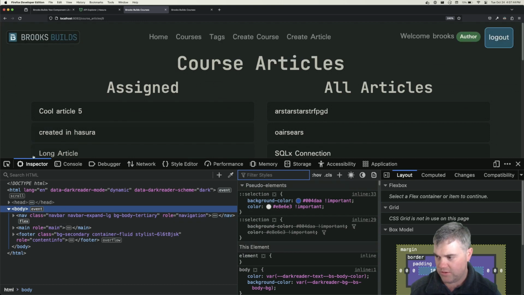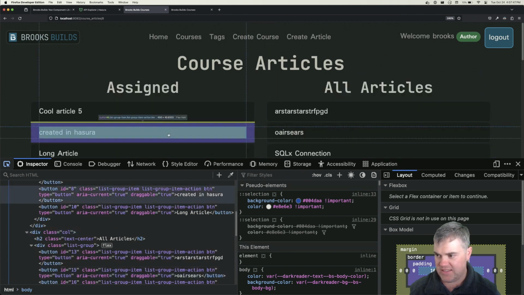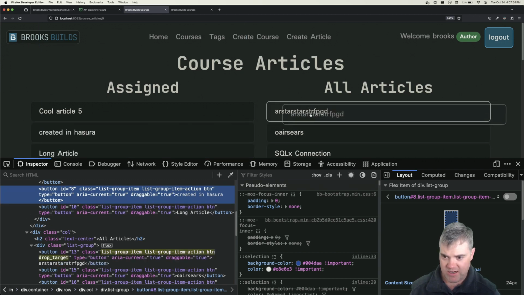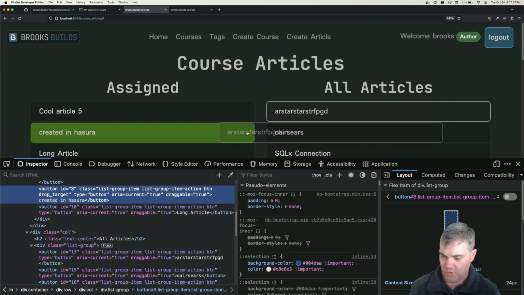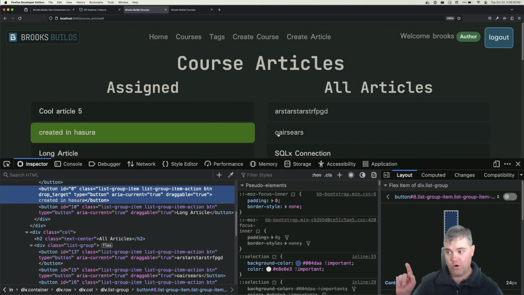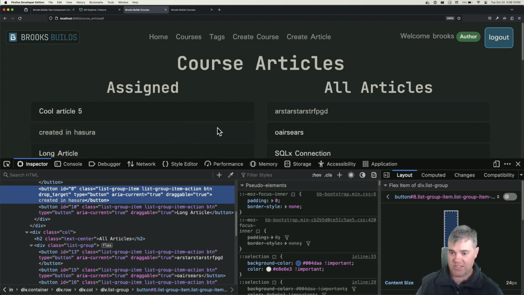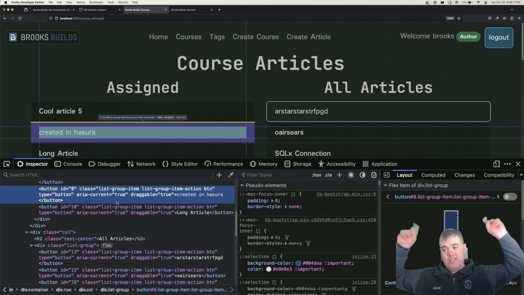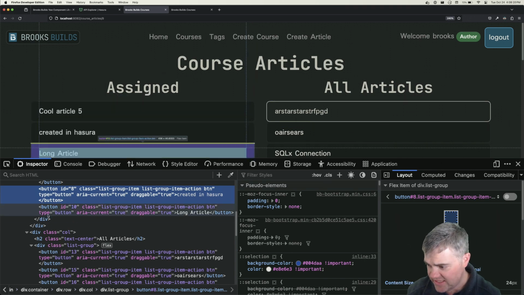But okay, so we have here, let's say, created in Hasura. So I have this button. If we look at it, draggable is true. And if I take this one here and I drag over it, we see draggable, we see drop target get added to it. So that's perfect. Drop target means that it gets this green on there, which is perfect. What it's also supposed to do is get a border top, but I don't think that that's working correctly.